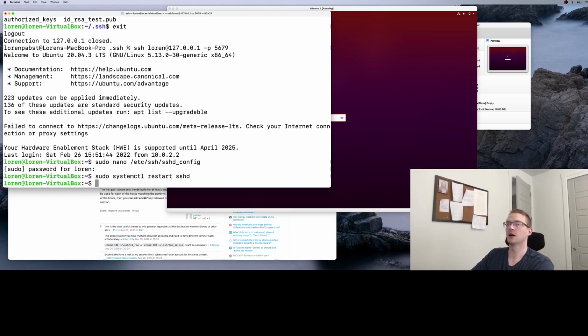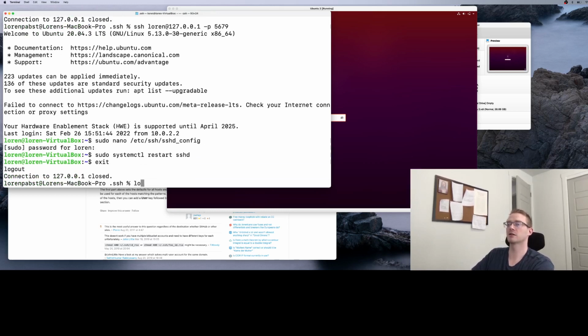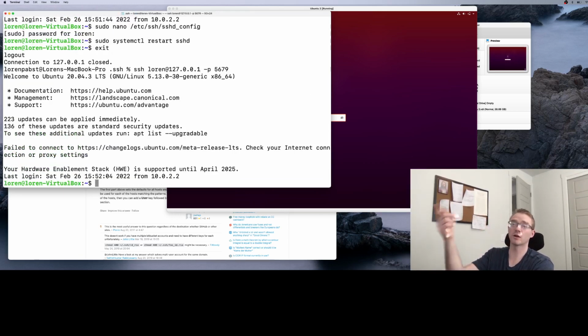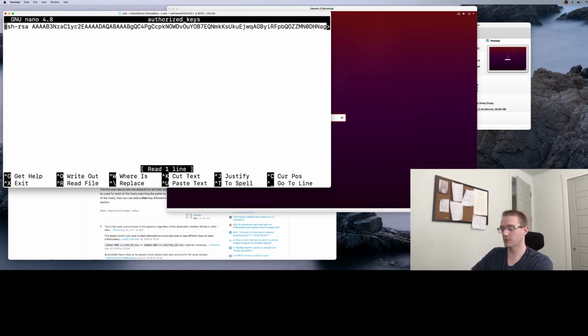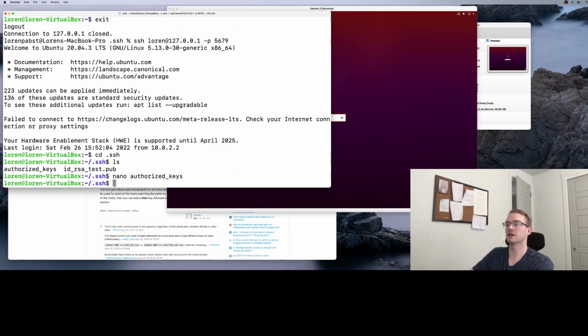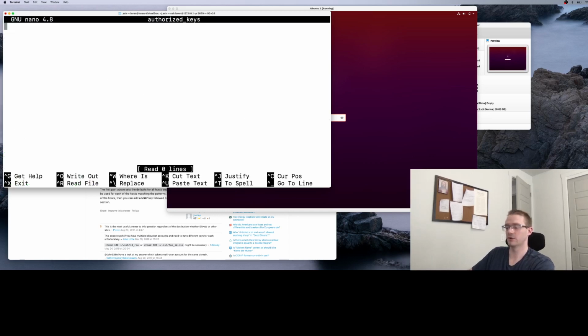Done. Now if I exit and try and get back in again, SSH, I have the SSH key, so it works and it lets me in. But now let's go delete my SSH key. Nano authorized keys. I'm going to get rid of this guy. Save and exit. Now he's empty.